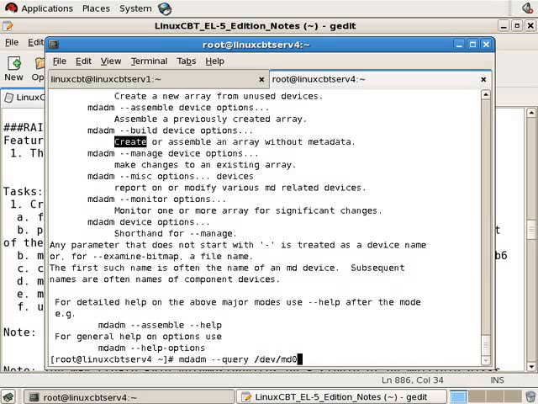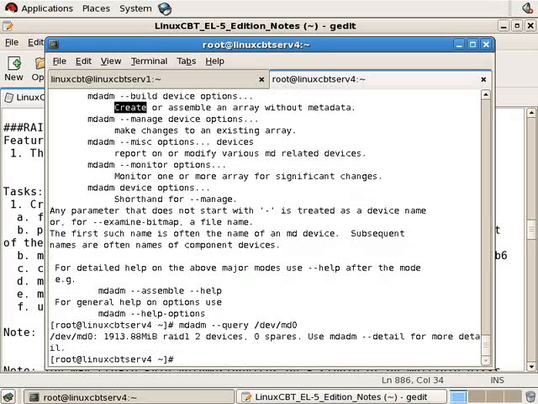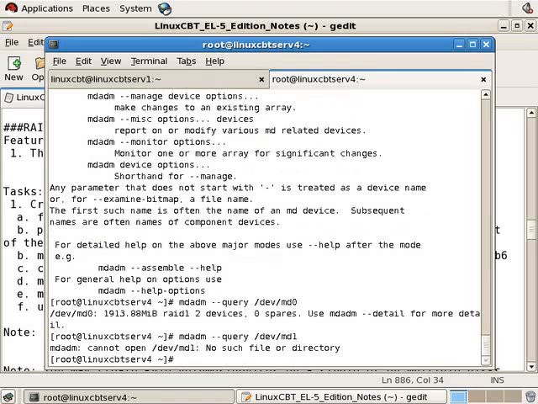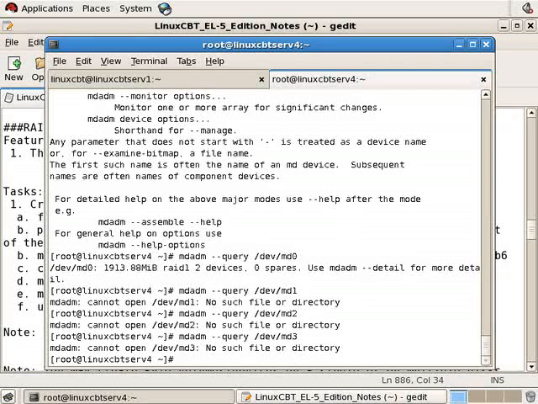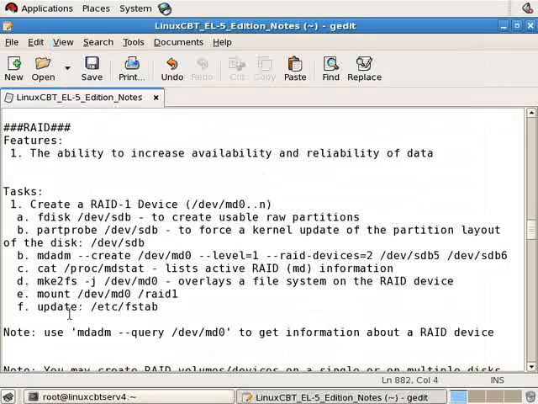But again, a simple query of the device will return the configuration of the device. Let's try it for a device that doesn't exist, for another one, and so on. So with that said, let's move on to the next step, and that is to overlay the ext3 file system.